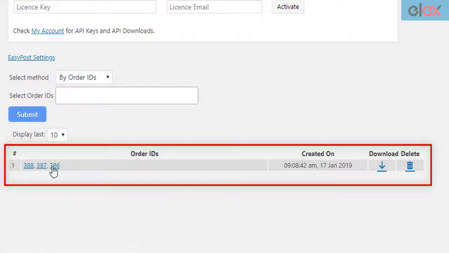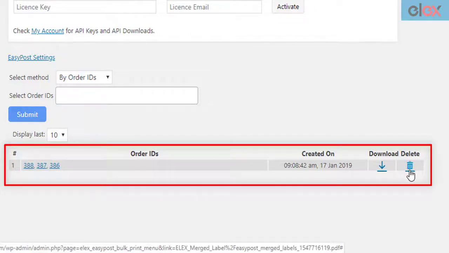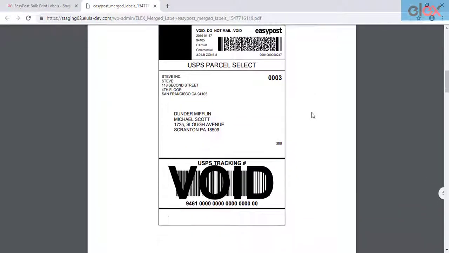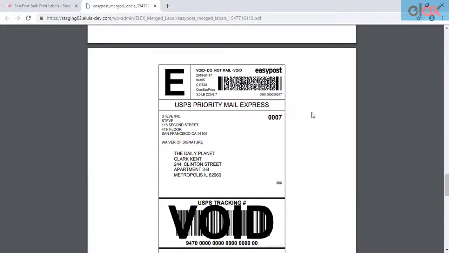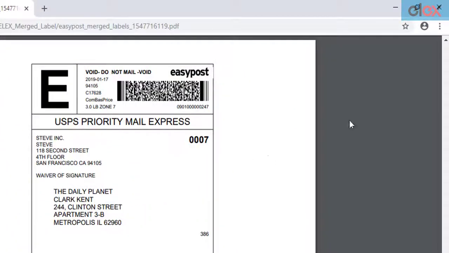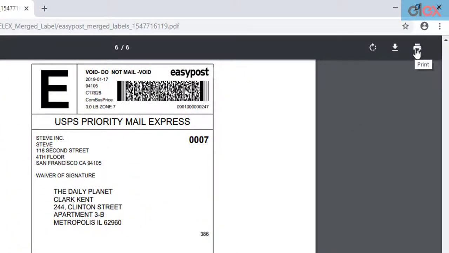If you are not happy with the selection, you can delete the instance by clicking on the respective delete icon. To download the PDF file, click on the download icon. You can then see that all the six labels are merged into a single PDF. You can then click on the print option and proceed with printing the labels.